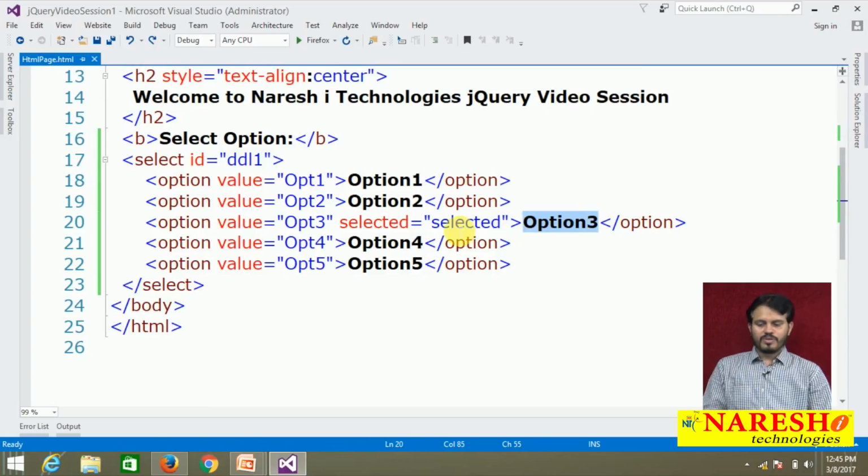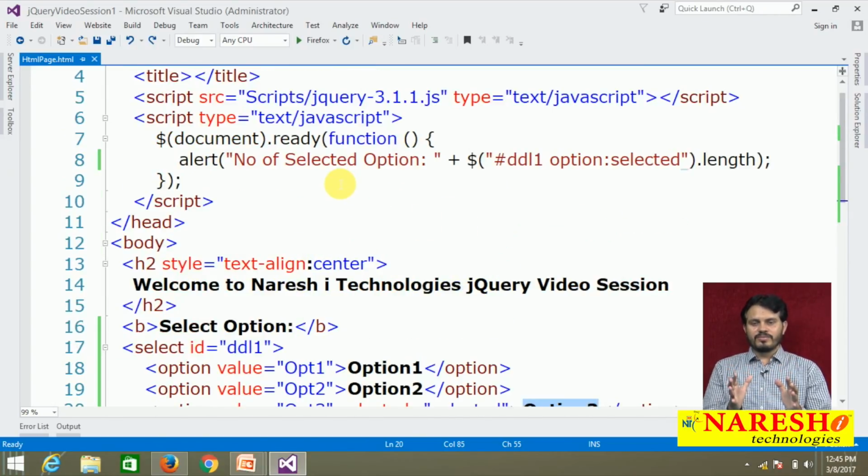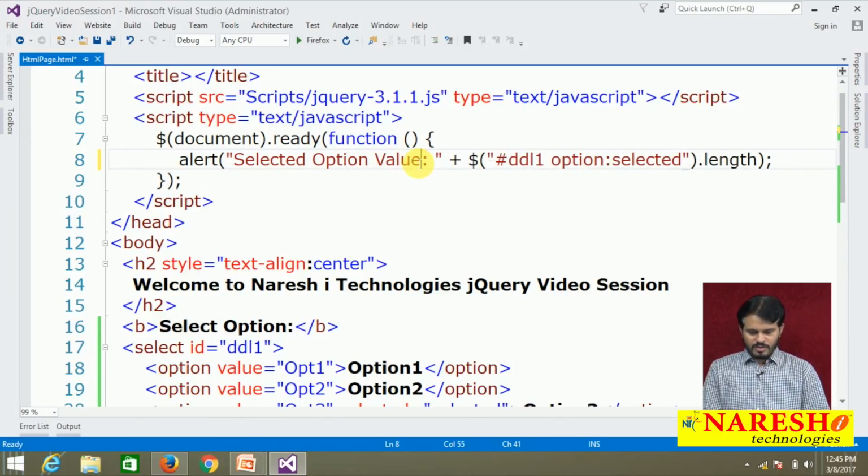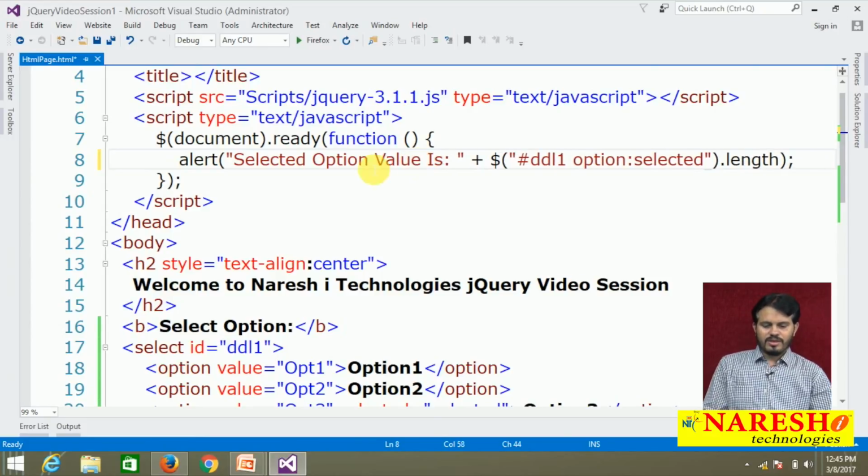I want to get the value. So whenever the document gets ready, please display it in an alert box. I am displaying: selected option value is, then $#DDL1 space option colon selected dot val method. This selector expression selects the one option which is already selected and gets its value using the val method, concatenates it with this text, and displays it in our JavaScript alert box as soon as the document gets ready.